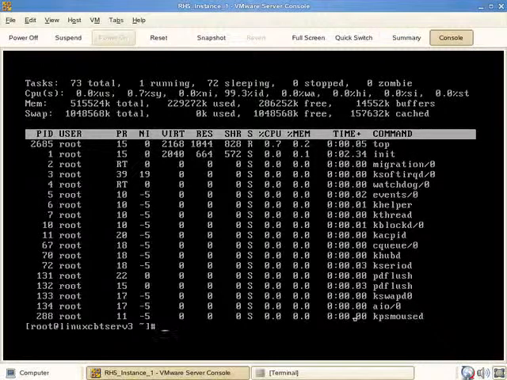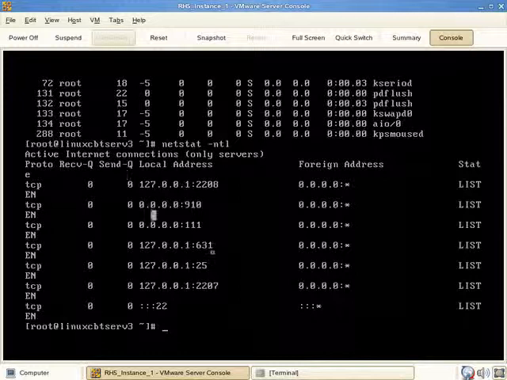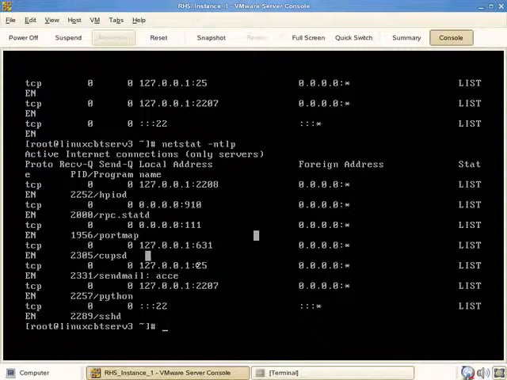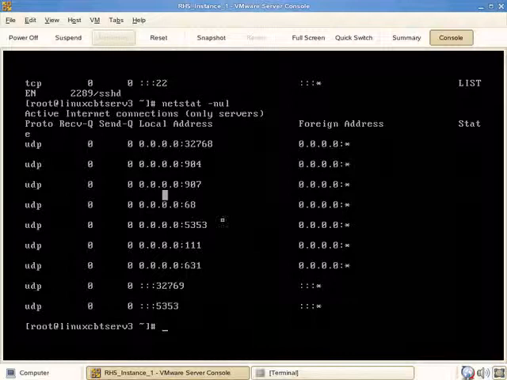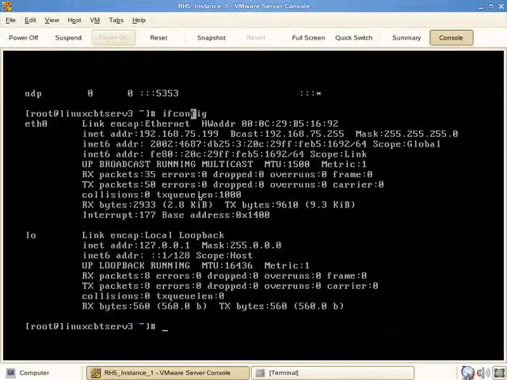Netstat will tell us what services are bound, which includes ports 910 and 111 for RPC services, 631 for CUPS, 25 for SMTP. The -ntlp options will tell us the programs that are attached to those ports, SSH being on port 22, and we're up and ready to accept connections. Sendmail is listening on port 25, and netstat -nul will return any UDP listeners, including DHCP, CUPS, among others. And ifconfig will tell us the configuration. As you can see, we got an IP address of .199 from the DHCP server.